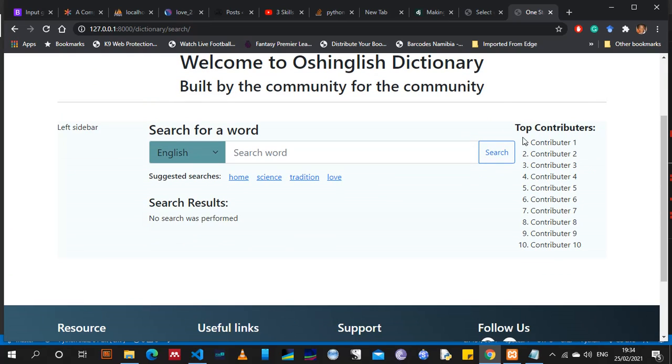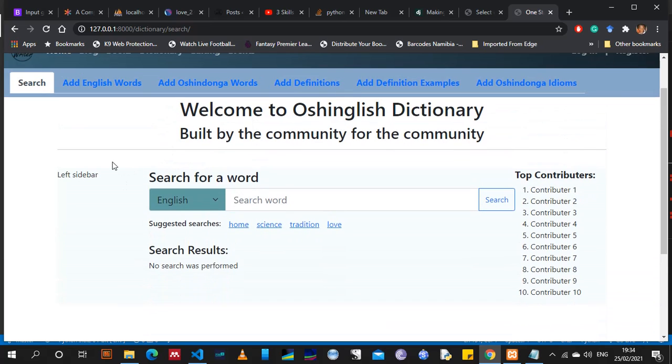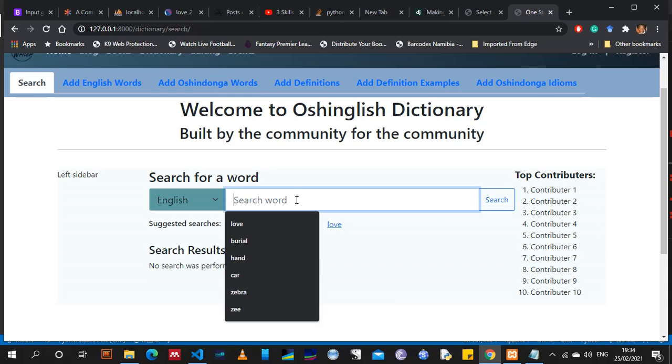It will have three parts: there's a left sidebar, and then there's the main area right in the center here, and then there's also the right sidebar here. So this one is the one that will be used to search for words. For example, I've been just testing out some words that I've added to the dictionary, for example the word love. You just type it there and then you search, and then you get the results down here.